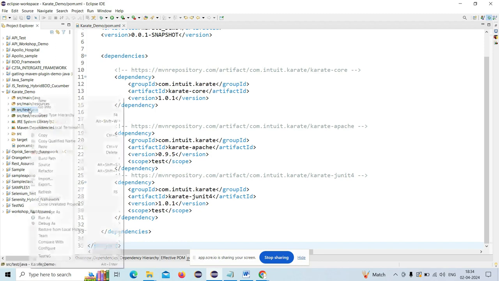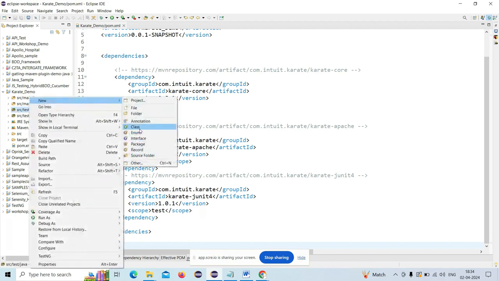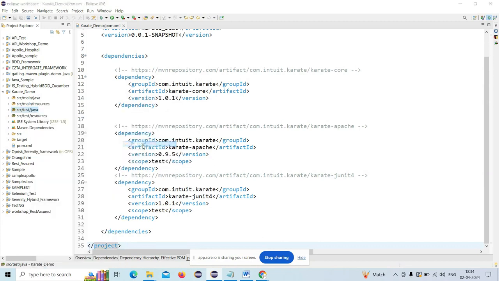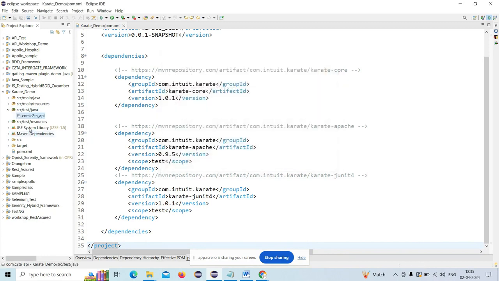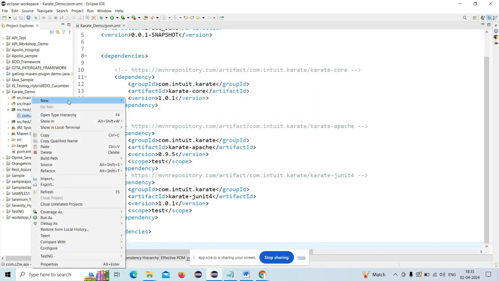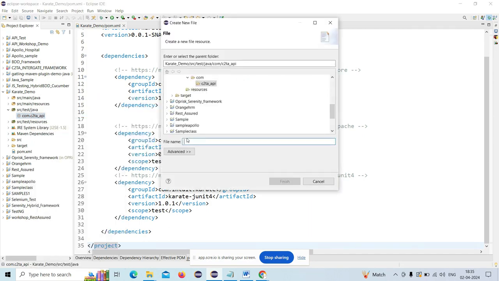Now I'll open it, right click and create a new package. First one, we have a package, another package, C2T API. Now I click finish. In the package, I'll create one feature file. The feature file is C2T API demo.